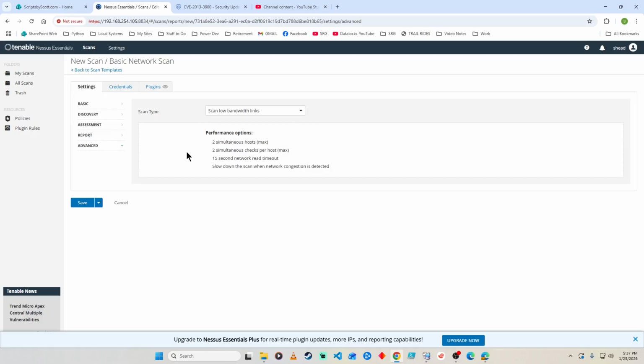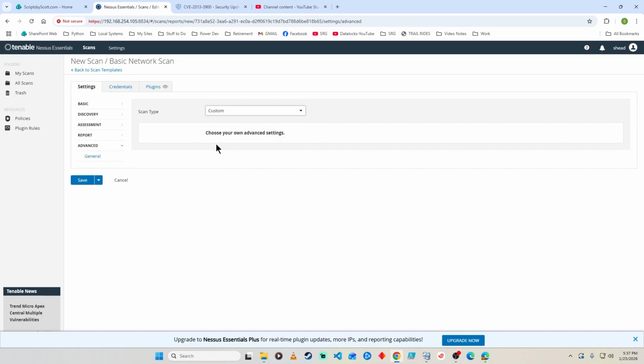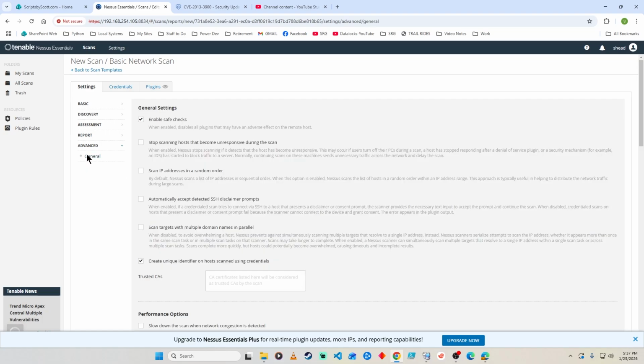So what you can do is, there is a setting for scan low bandwidth links. So it gives you a little template: only do 2 instead of 30, only do 2 checks with a 15-second network read timeout. That might be what works for you. But then you can also come down here in custom and go to general, enable safe checks. This is a big one right here. Stop scanning hosts that become unresponsive during scan. That is a big one.